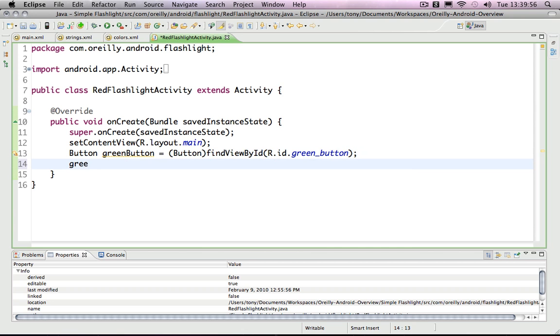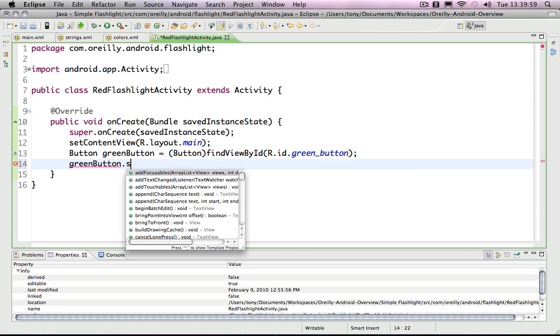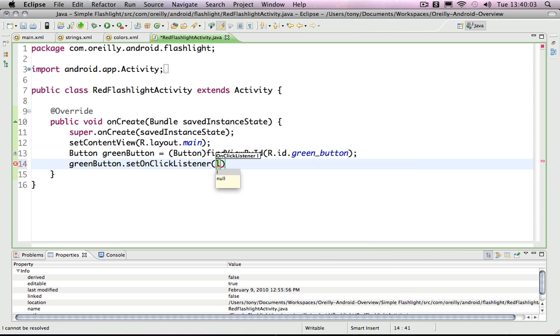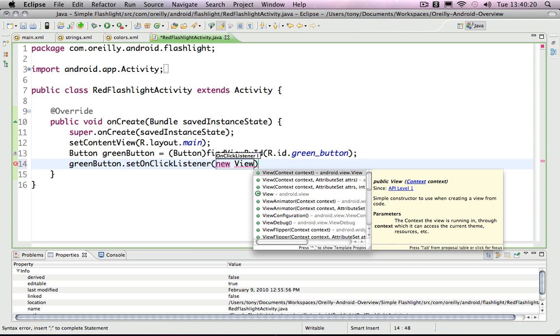So I do that by saying greenButton.setOnClickListener, and pretty soon you'll probably get this particular incantation in your fingers because you're probably going to be doing this a lot. But it's a little weird, so let me just type it through and then we'll look at what we actually typed in a second. I'm going to make that a new view, which needs to be imported.